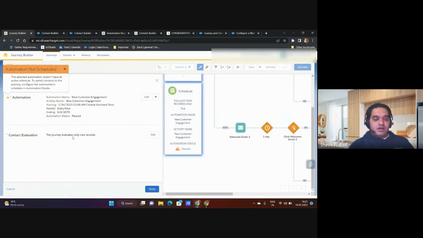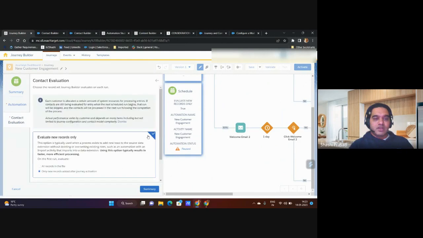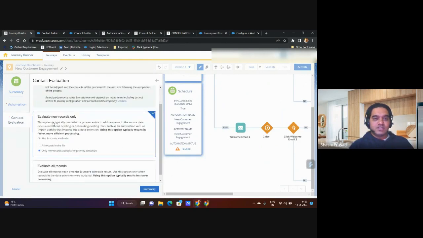Then this is scheduled via automation. And as I said last time also, whenever you are configuring this, you should try to process it faster. You should always say evaluate new records only, meaning only the new records that you are adding after the journey activation. Running an automation before journey activation is not a good proposition. Better you activate the journey first, and only then activate the automation.